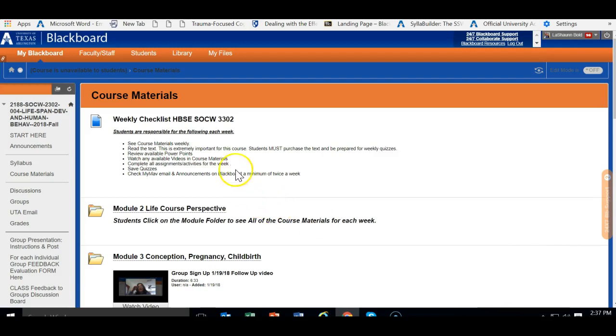And this is where you can find a checklist, kind of things that you need to remember to do each week. I know if you haven't taken an online course before, sometimes it's difficult to get adjusted. So I want to make sure that you understand how this works. So there's some other things here.